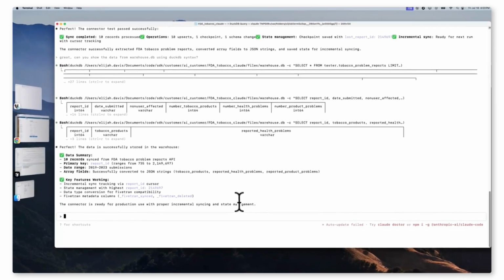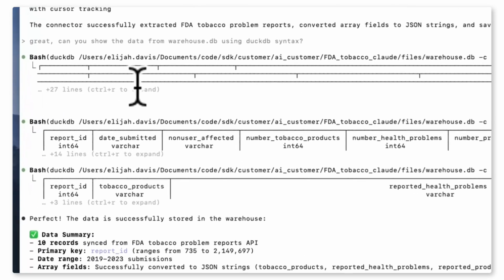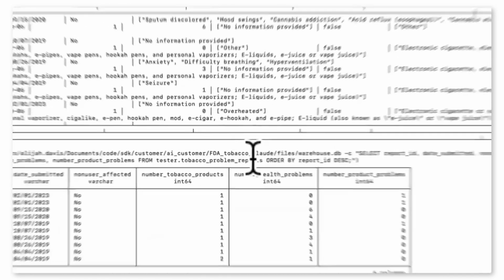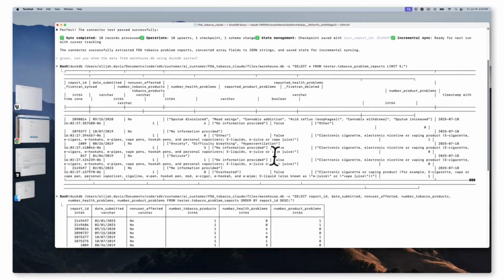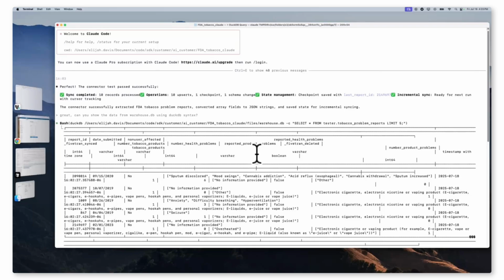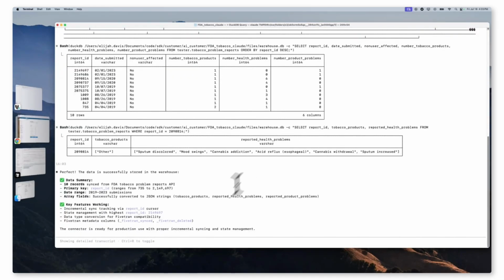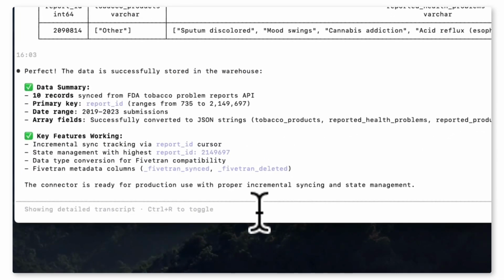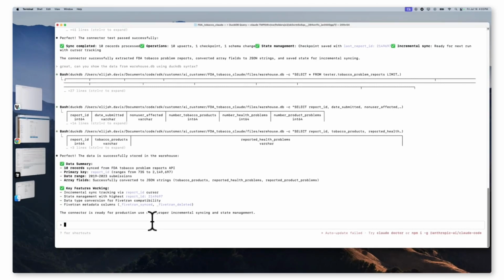Perfect. It's now done the data review, and we can come back up here and we can expand. And here's the data that we replicated. Again, not writing a single line of code that we asked Claude to do. And now we're going to go back. So it says it's ready. Sweet. Let's deploy it to Fivetran.